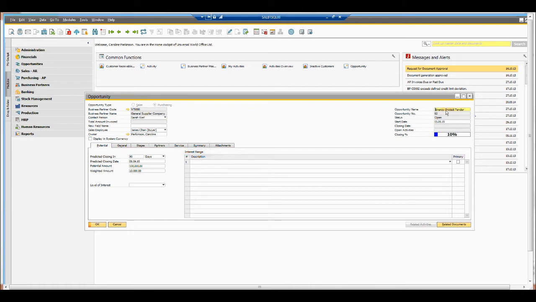I've given it a name. I've also allocated a supplier. And I've filled in all the information that we're usually used to seeing in a standard opportunity.